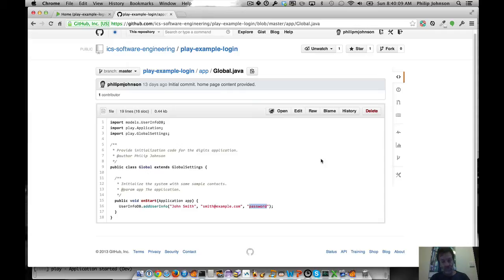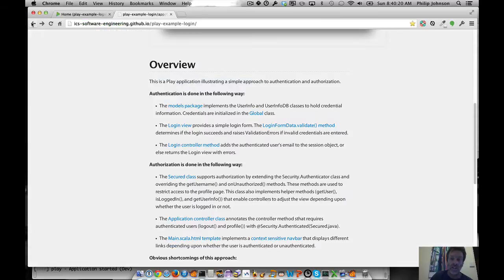But to simplify the exposition of this technique, it made sense just to commit them. But in practice, you never want to do that.